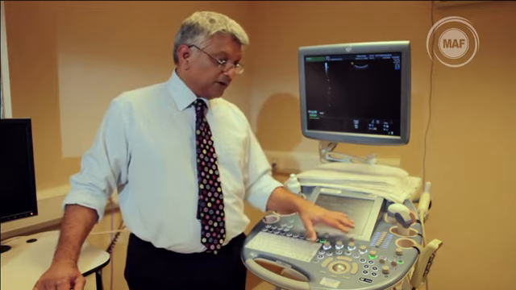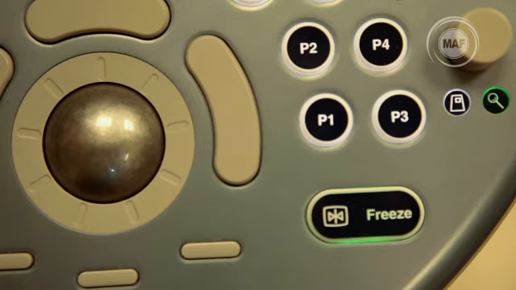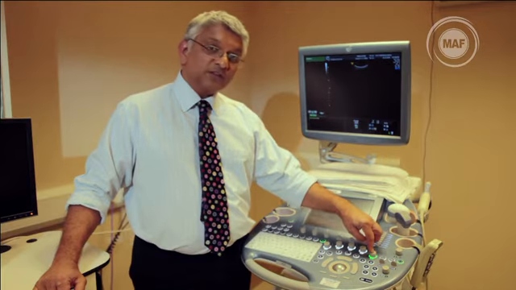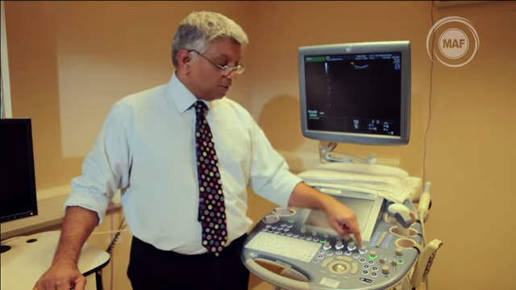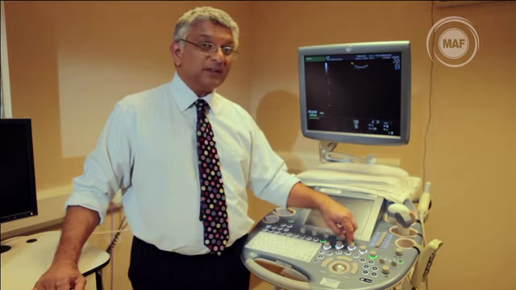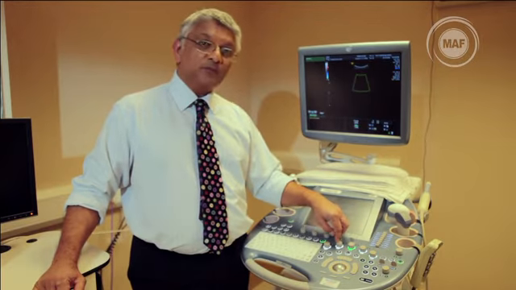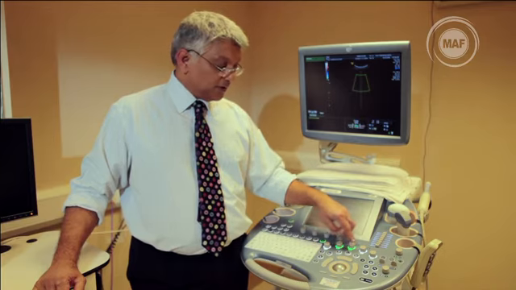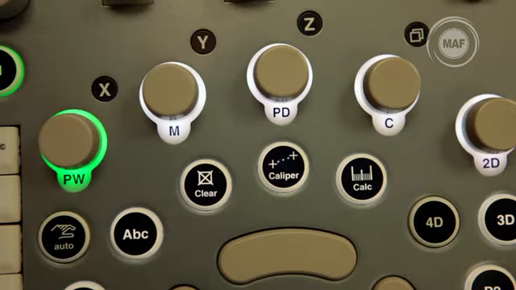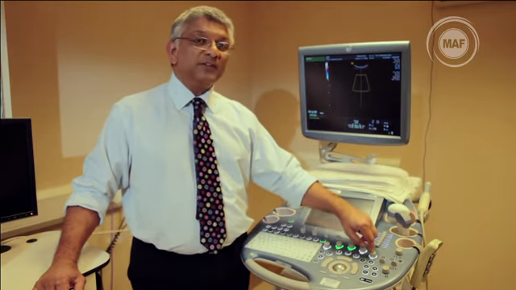Most of the buttons are very common to any machine that you would use. You'd have a freeze button. Then you have a button which says 2D, that's your 2D. A button which says color, that's your color Doppler. A button which may say PD, which is for power Doppler, or it might say CF, color flow. You have M for M mode cursor. Or you have PW, that's your pulse wave. Any buttons that you choose, you can always go back by pressing the 2D.